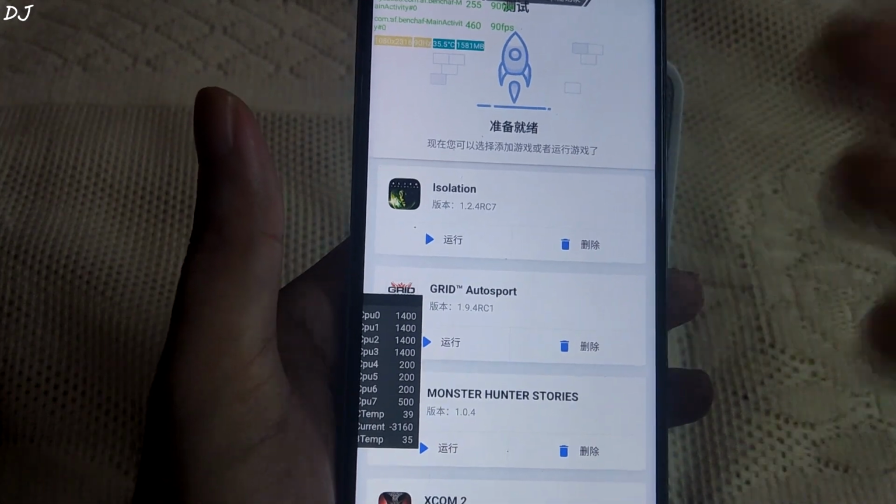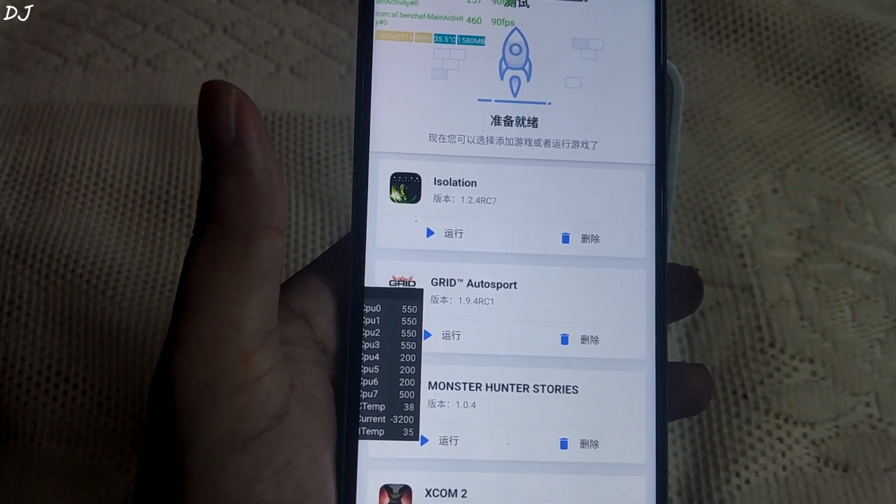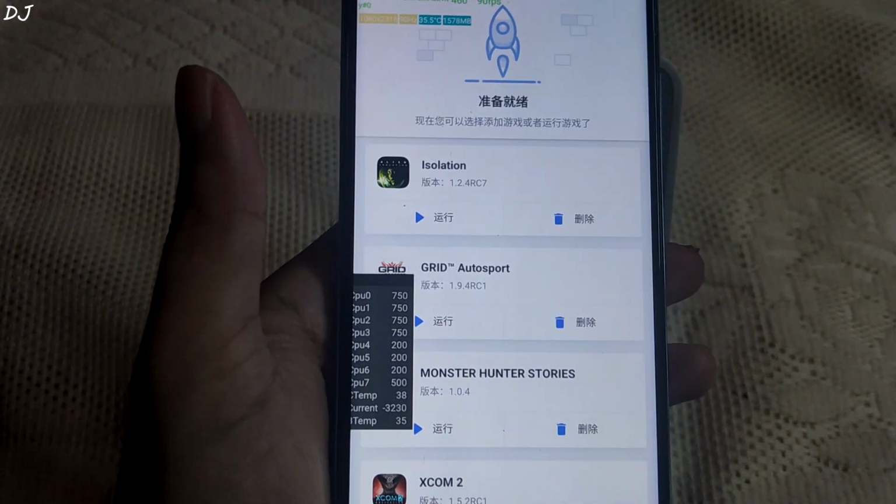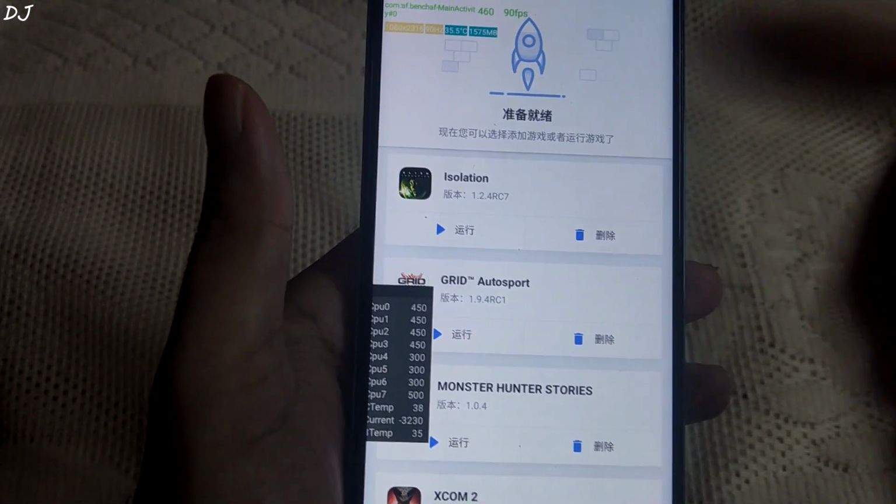Welcome back guys. So in this video I'll be running some Playstore games on my Redmi K50i, Dimensity 8100 processor. First I'll start with Alien Isolation.